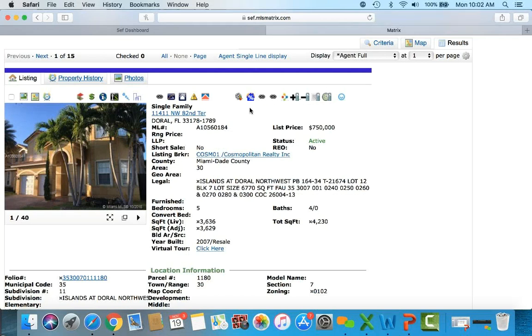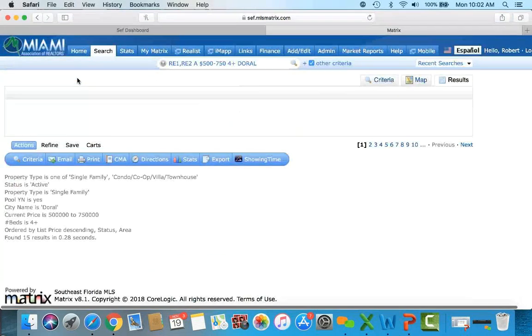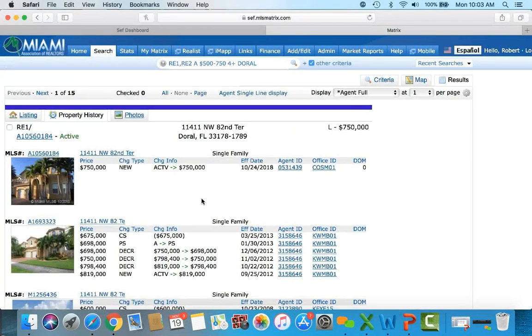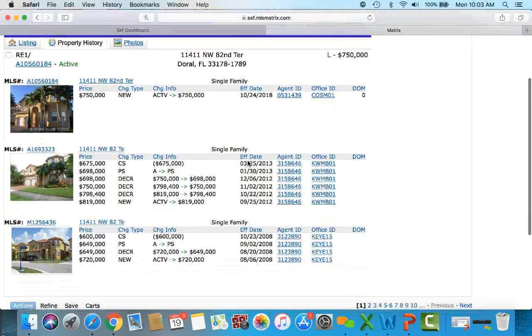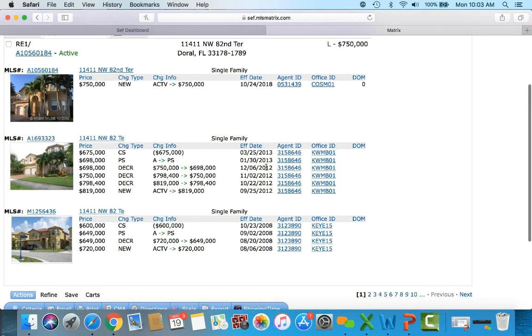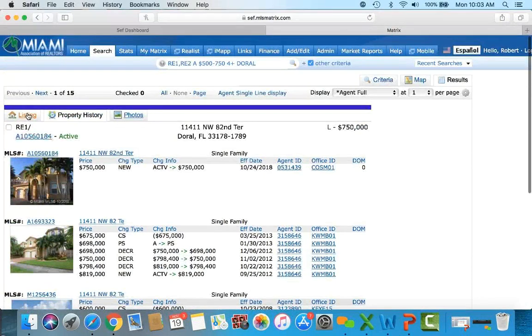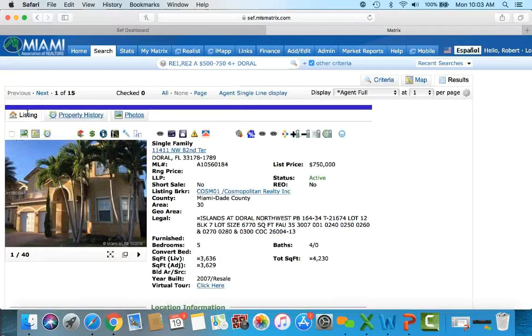Now, we're going to go ahead and open up the property history and show you right here, property history. And this gets us the history on the property. When was it listed? So for example, this property was listed on October 24th, and there is no previous immediate history for the property. And then you'll notice the previous history was back in 2013. We're going to move back to listings right over here.